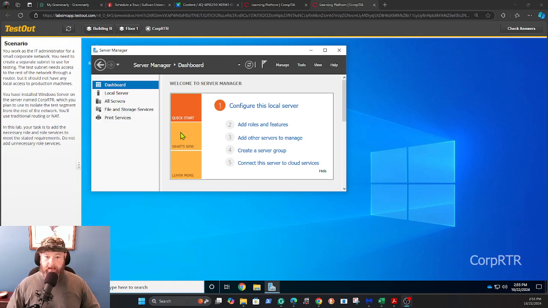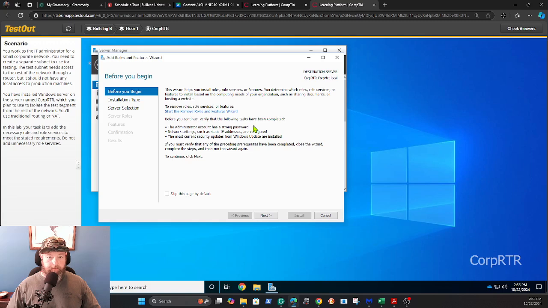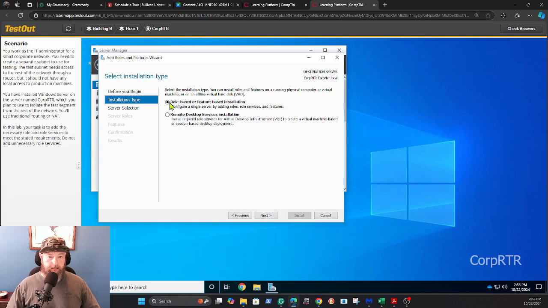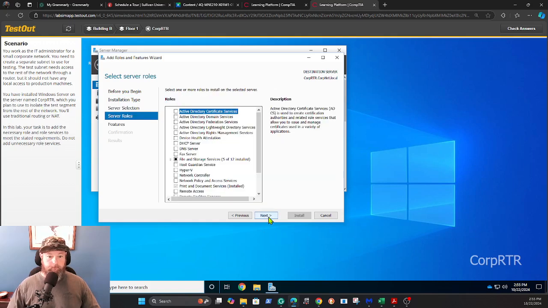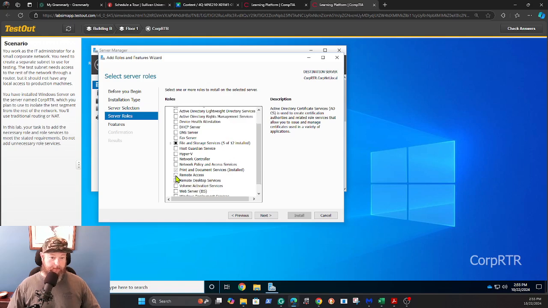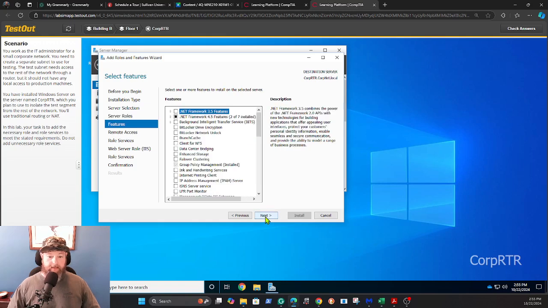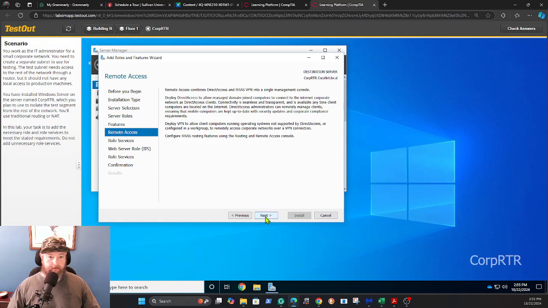Okay, so I've already got the lab open. We'll just jump right over here and add roles and features. This menu here, you just click next on it. It is role-based and feature-based installation. This is the server stated up here that we want, so we'll just click next here. And we are going to add remote access. Add features. Next. We don't want to add any unnecessary features, so just click next.